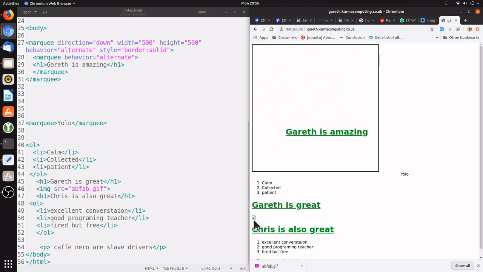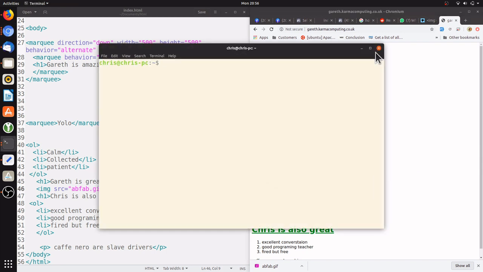Why is that broken? Odd. So that was my mistake. What I've done is I've uploaded the file. Let's look at what the command we did. So I've uploaded index.html, but we've not uploaded the picture.